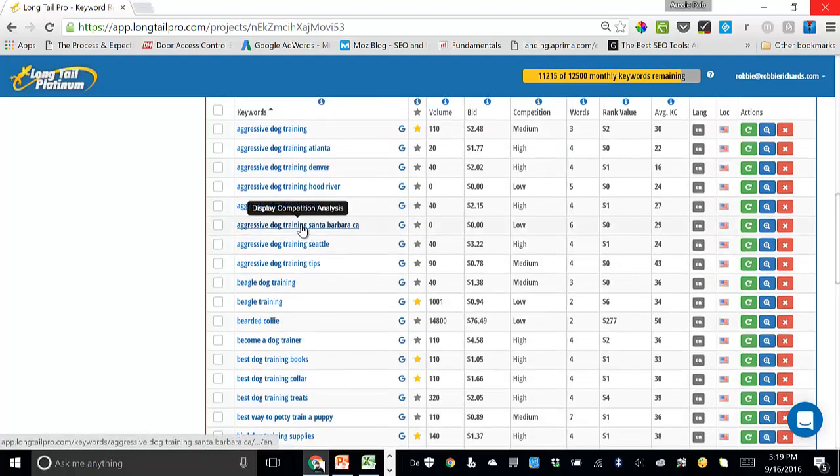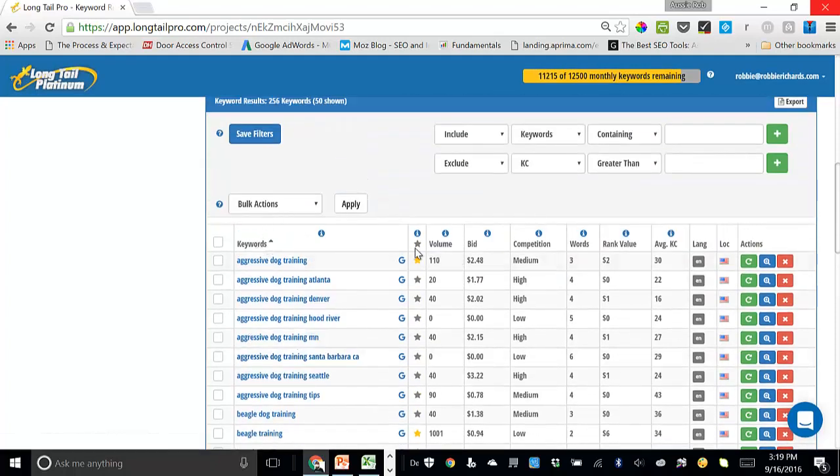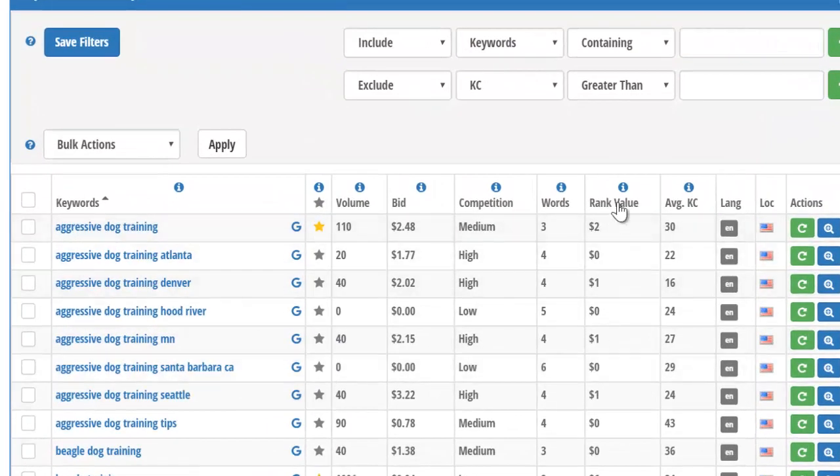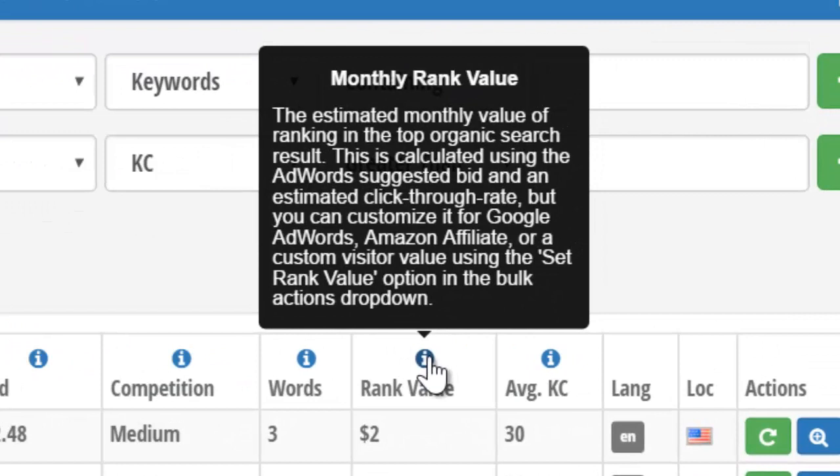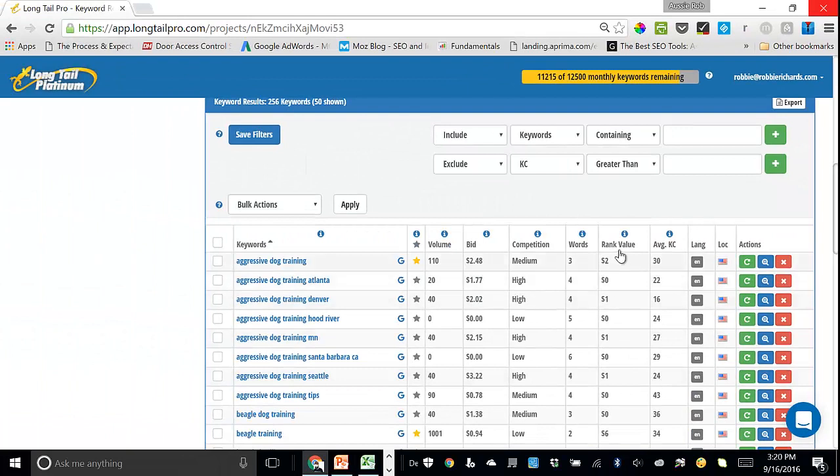You can see in this table that we've got the keyword, the search volume numbers, bids from AdWords, competition level, the number of keywords, and rank value. This is a new metric that Longtail Pro has introduced in its cloud version, and it's just an estimate of the monthly value if you are able to rank this keyword in the number one spot in organic search. I will say that this metric is still a work in progress. I like the idea, but it still has a little bit of improvement to go.